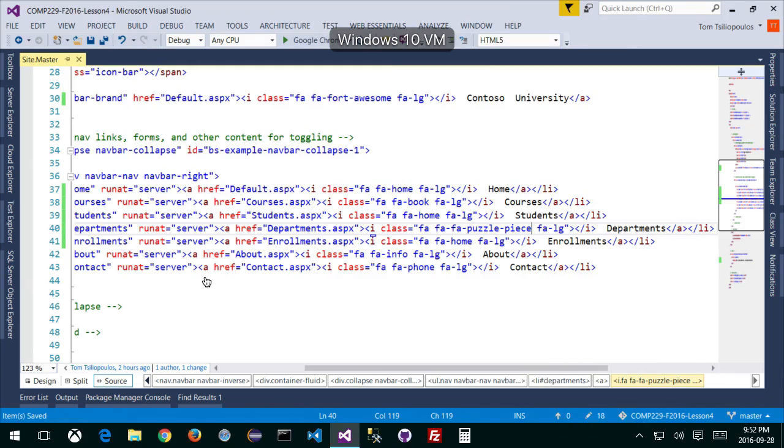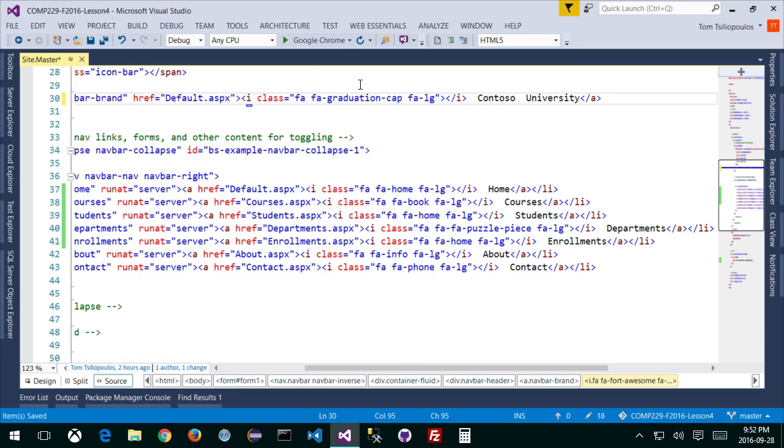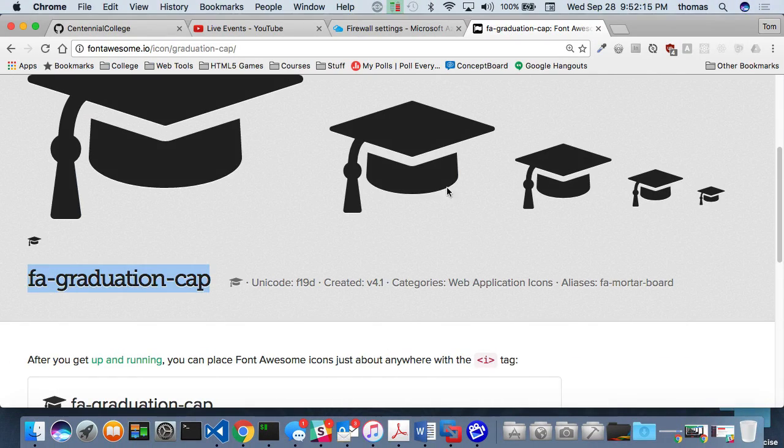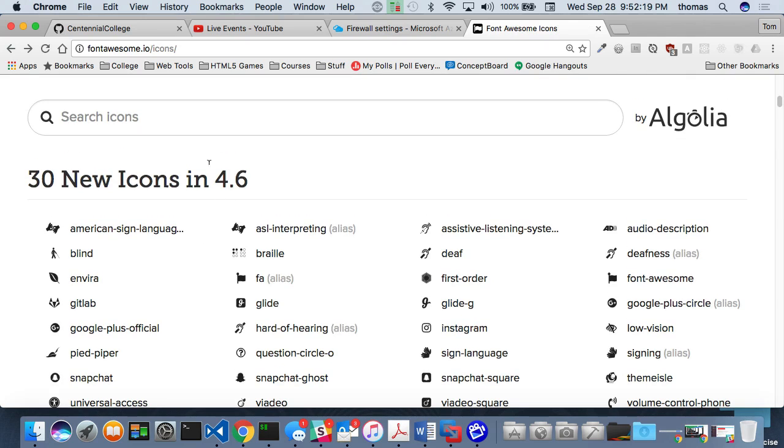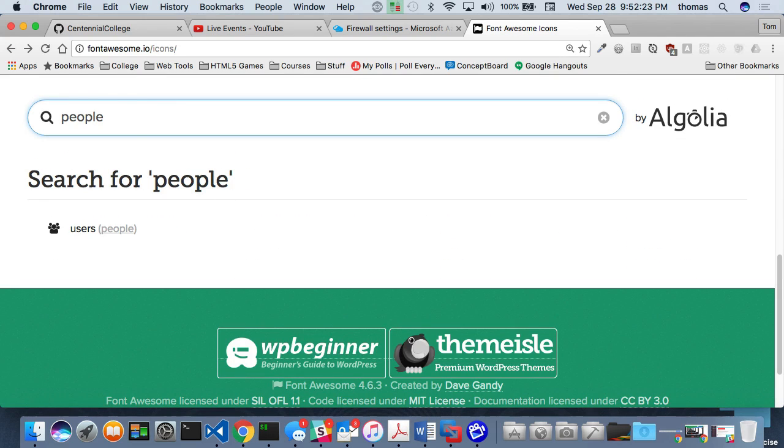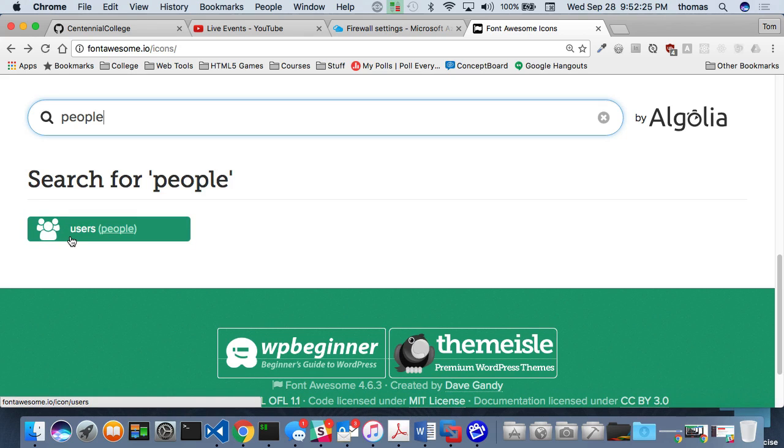So again, I'm going to go over here to where it says Fort Awesome on the brand on line 30 and change this to graduation cap. Okay, cool. I need to find one for students and I need to find one for enrollments. All right, so enrollments and students. Let's think about this for a second. Students are like people, right? So let's see if I have a people. And I do have users. That could be students, right?